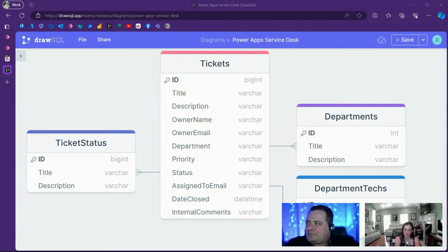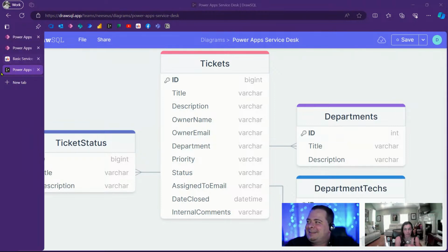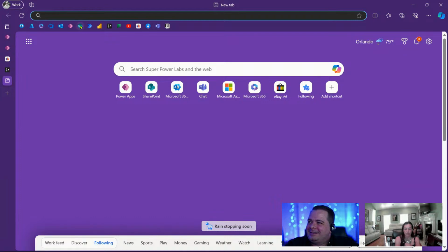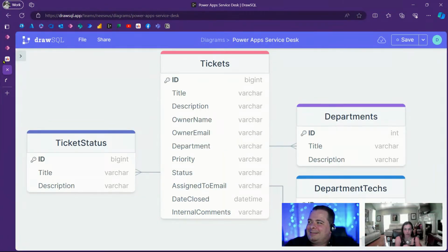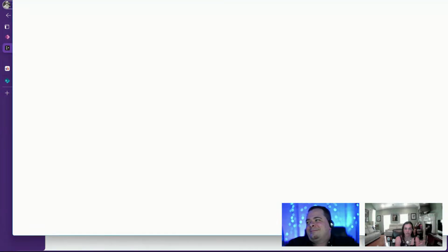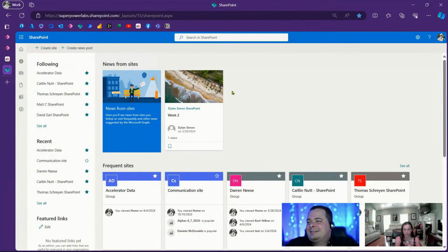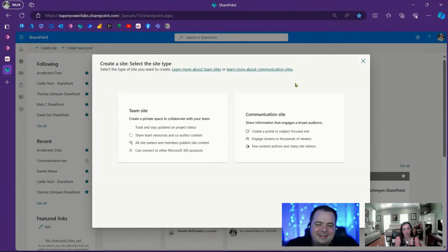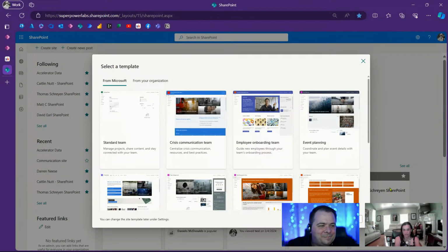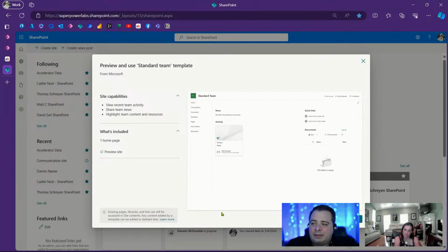Darren, I do have to say a big one for me: when you're creating the draw SQL, if you do create an ERD, the primary keys and the data types all need to match. That was a huge one for me as well. I didn't realize that, so I had to go back and make sure that my primary keys were matching, because if not, they won't tie in. Yeah, that's a very good point. Your types need to be the same.